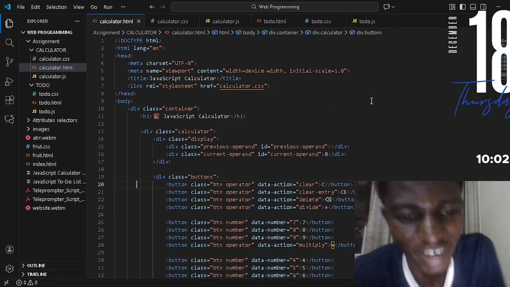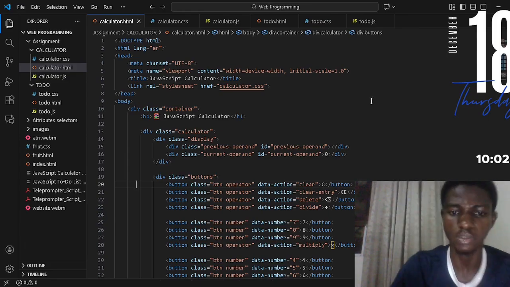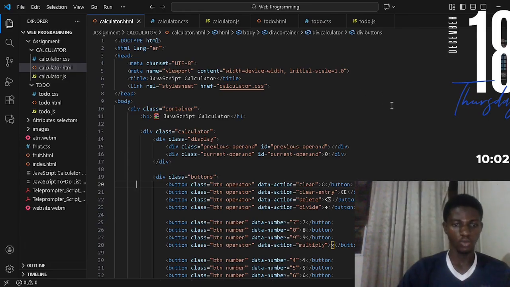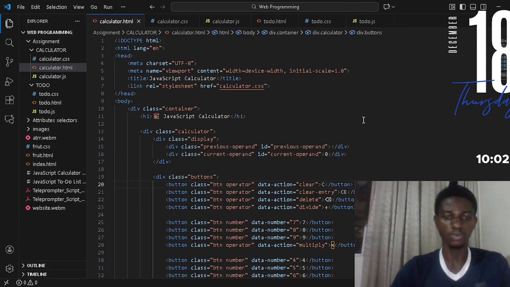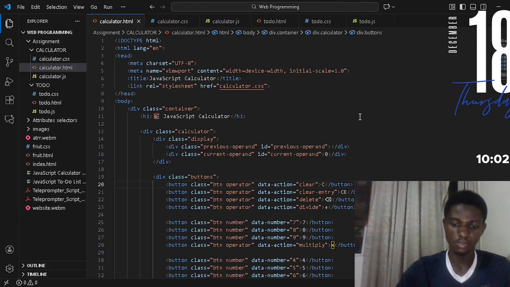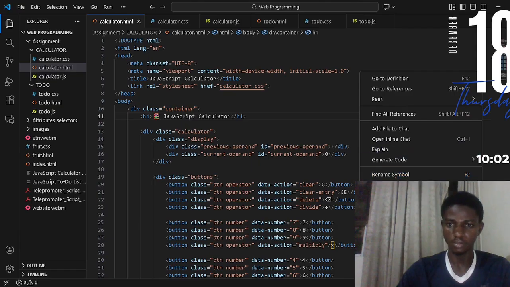And today we are breaking down a JavaScript calculator step by step. You will learn how to manage state, update the display, handle user inputs, and compute results. By the end, you can build and extend this yourself. So let's jump in.